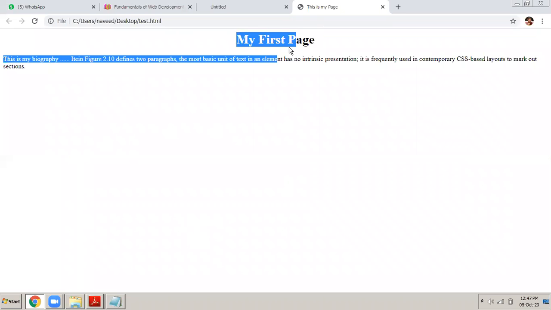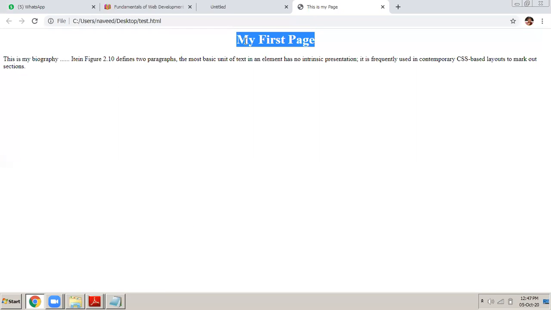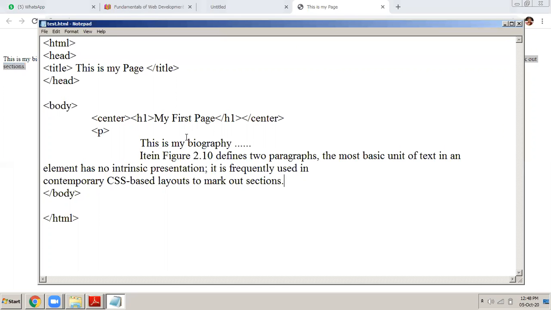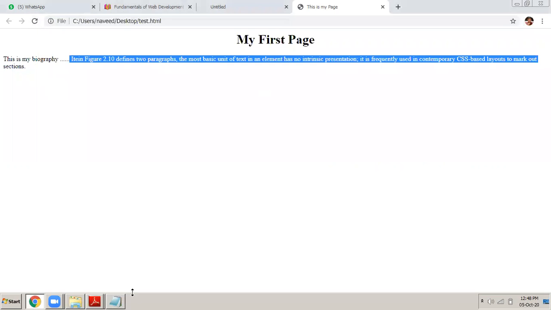If I double click on this and I open it, you can see that it comes my first page. Since this is coming big, my first page is coming big. Why? Because I've written that in the h1 tag, and it is coming in the center because I've written in the center tag. And all the other things you can see, this is my biography, and all this theory that I copied from the textbook comes as it is. It comes in small because it is not inside the h1 tag. And this is in a new paragraph, so I will have to close the paragraph here. I close the paragraph, file, save. So I refresh this, so it comes in a paragraph.